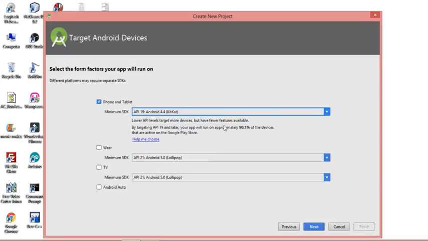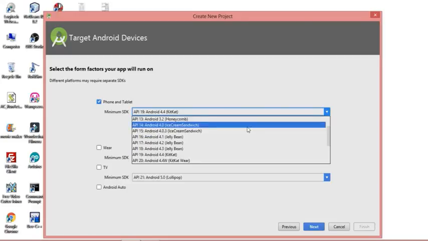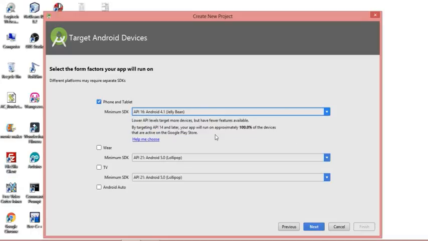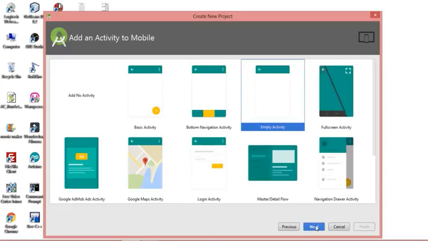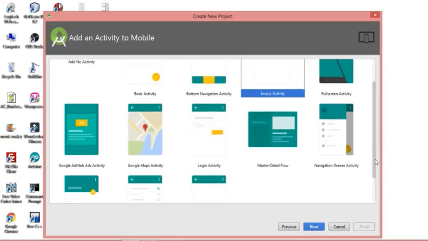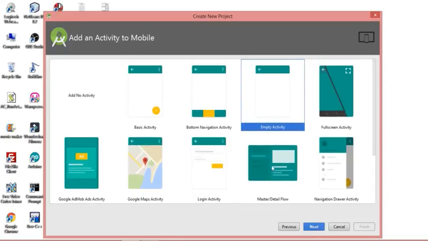Yes, you can see for KitKat this is API 19, so it is almost 90% support. I can take this also. Let's take Jellybean. Click here, next. Then you have to choose one activity from here. Any one we can choose. Next.